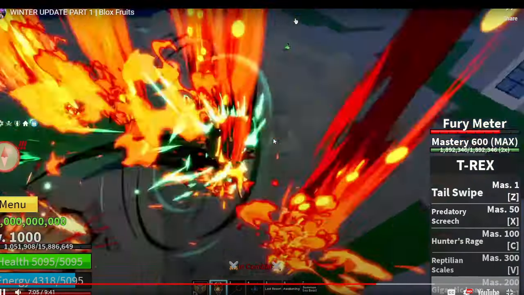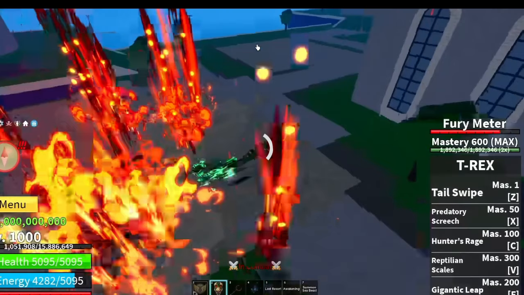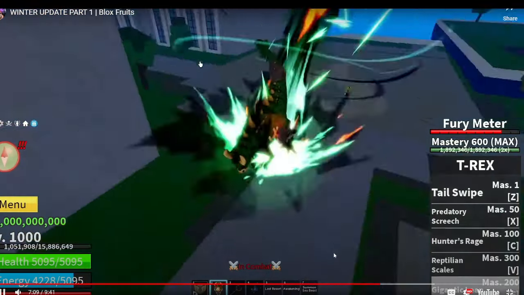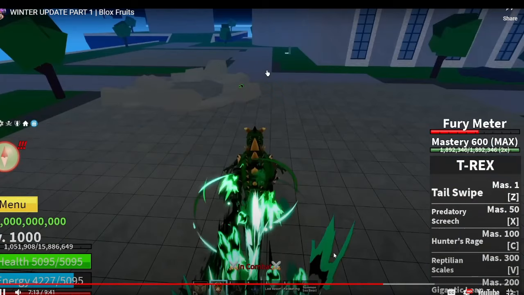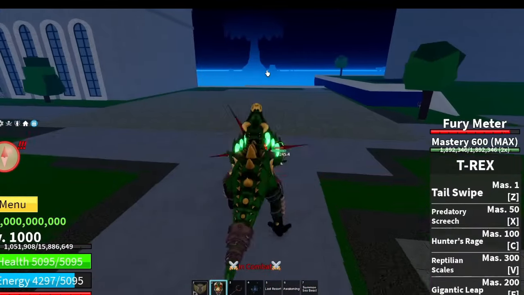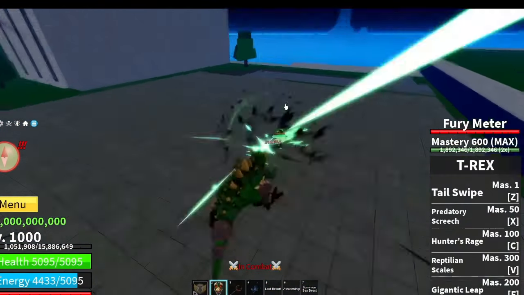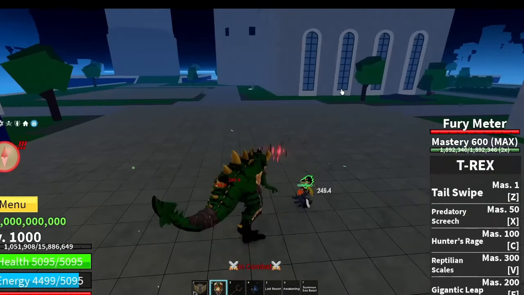Just new combat. The angel thing. So now the last combat that's missing is Cyborg.